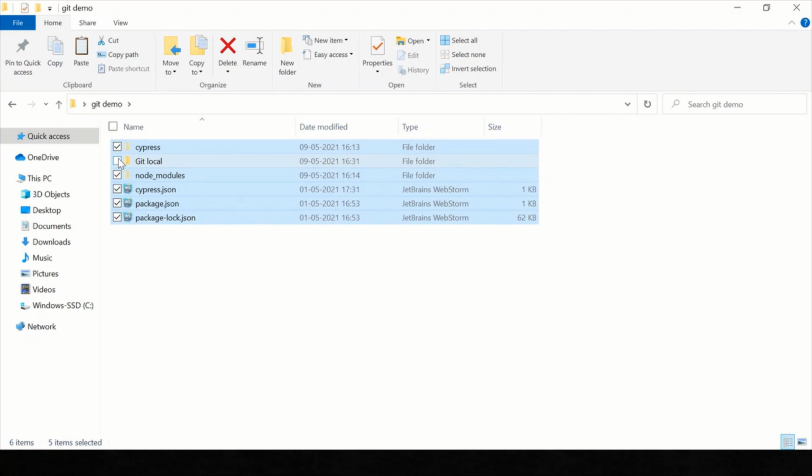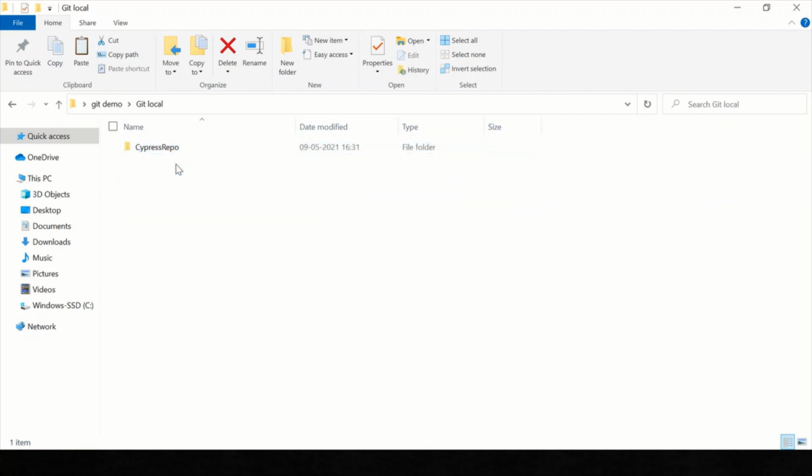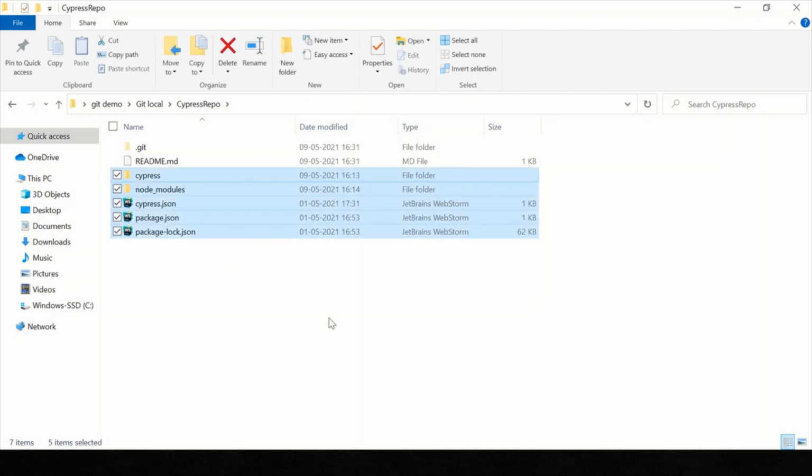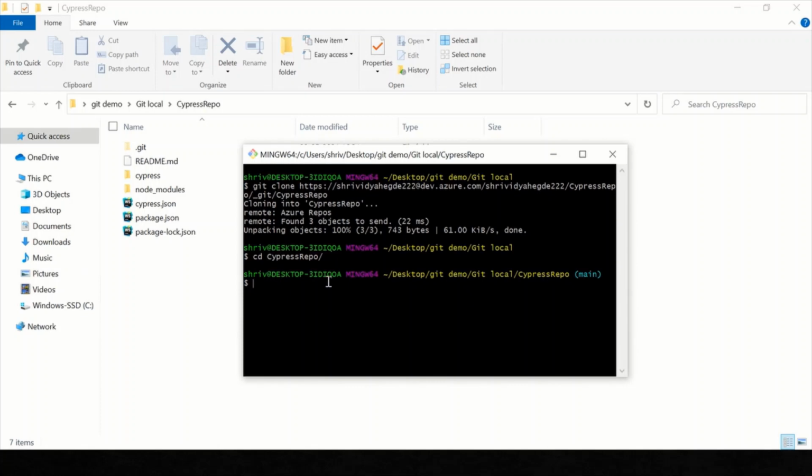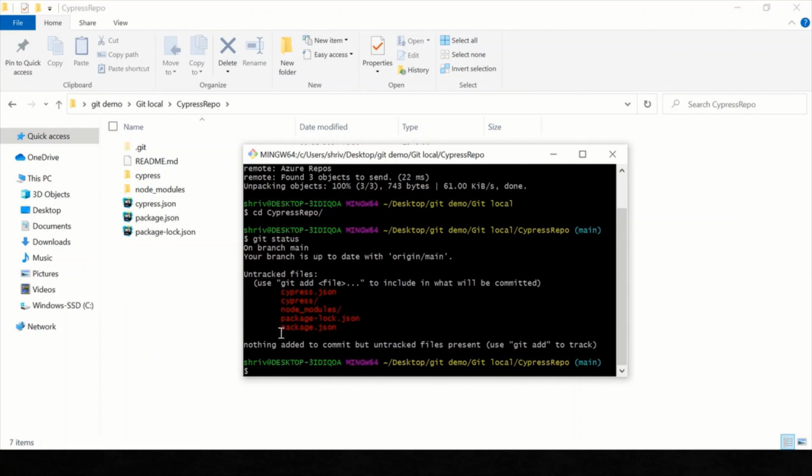So I've cut the contents and I'll paste it inside the Cypress repo. Right, so now we have all the contents here. Let's go to the command line and give git status. So we are seeing all the files and all the folders that we have here, and it says those are untracked files.